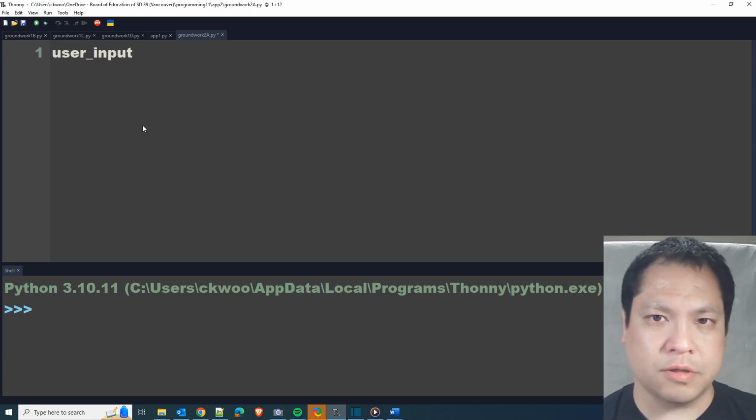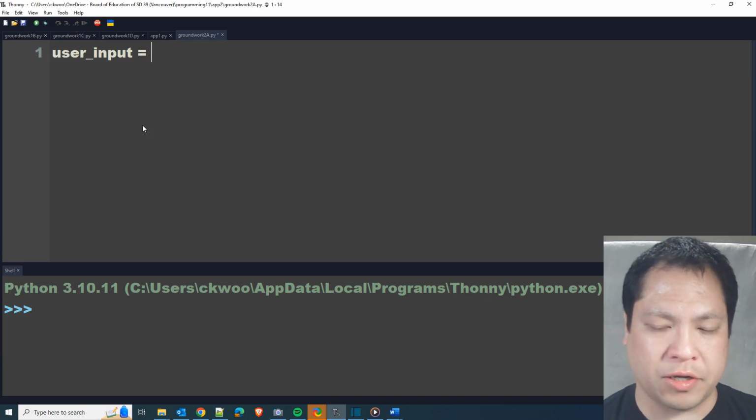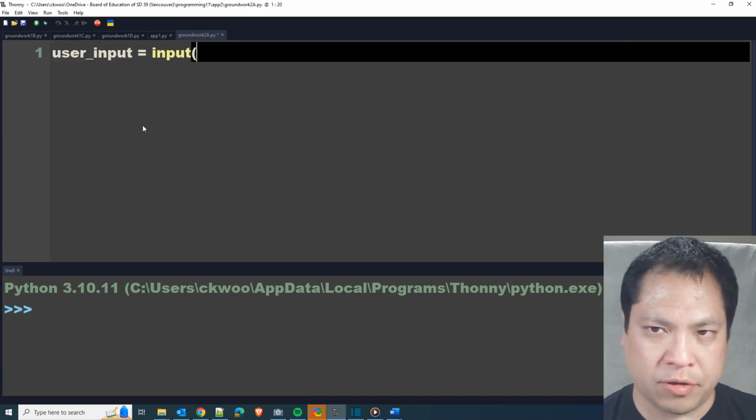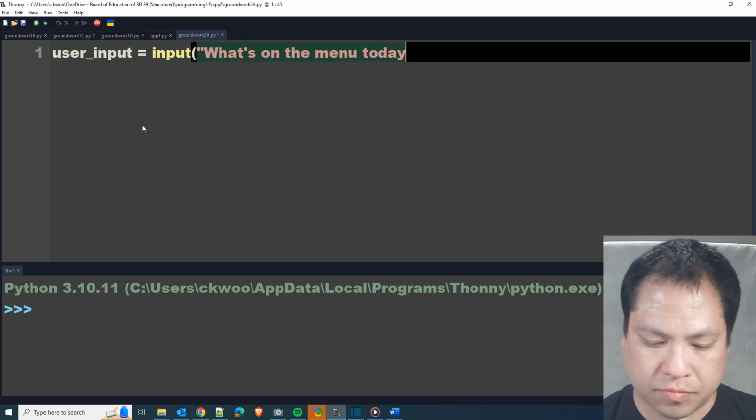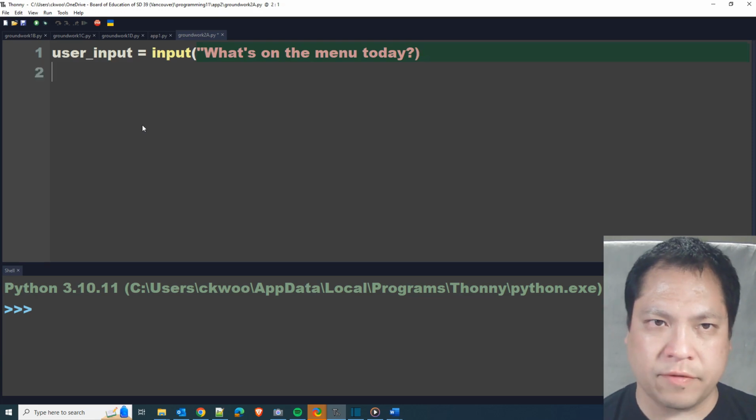We'll make a variable called user input, and into that variable is going to go the response, what the user is actually going to type in to what's on the menu today. So they may type in chicken or fish or whatever.